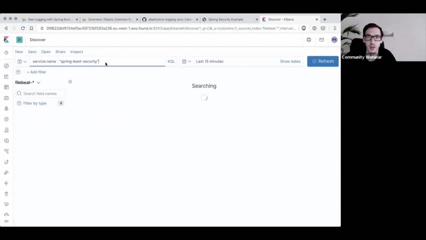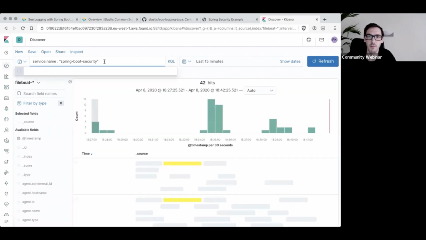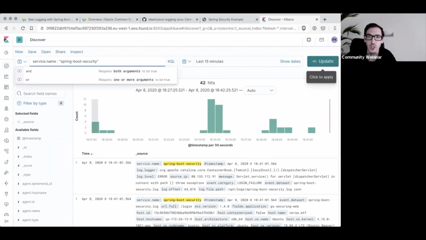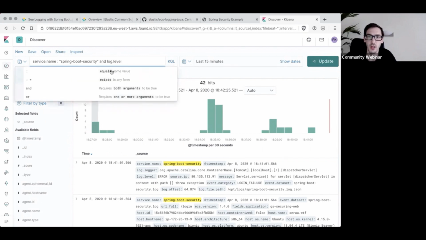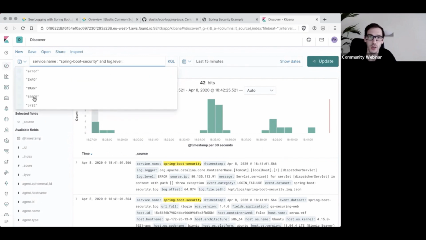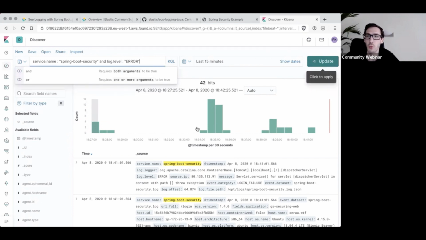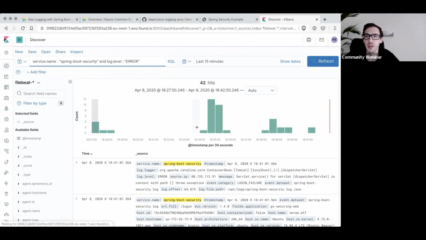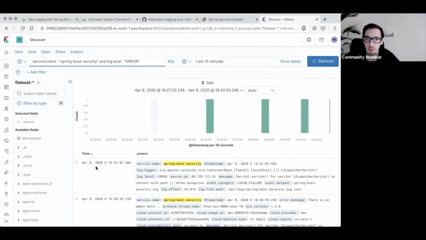So again, once my UI is usable, we add a second condition: log.level. This is the one we want. Equals, luckily the UI guides us pretty much through here, error. Now we will get far fewer in the last 15 minutes. So I expect, I don't know, only 5 or something like that. Okay, 3. Let's open one up.